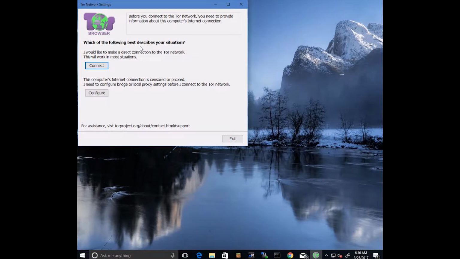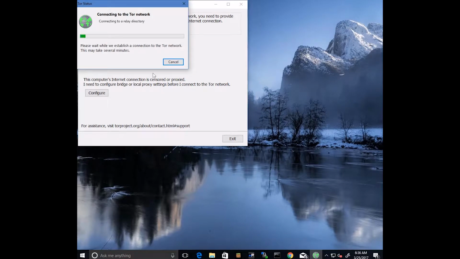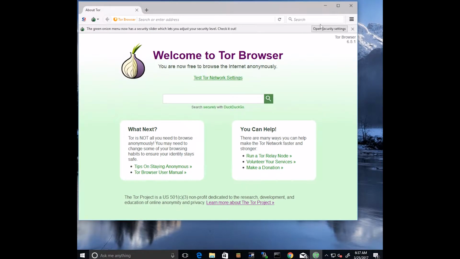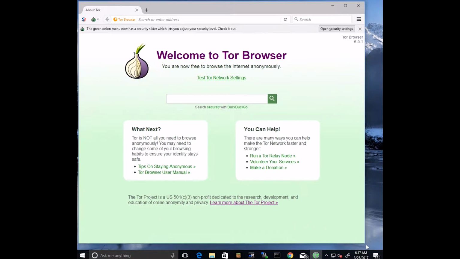So after you download it, you click install, and you get this page here. You can either connect directly or configure a bridge. A bridge will help keep your ISP from knowing, unless the ISP already knows all the bridges that you're using, that you're using a Tor browser. Whereas with a direct connection, the ISP will know that you're using a Tor browser, but can't necessarily read everything from it. So this is the Tor browser.